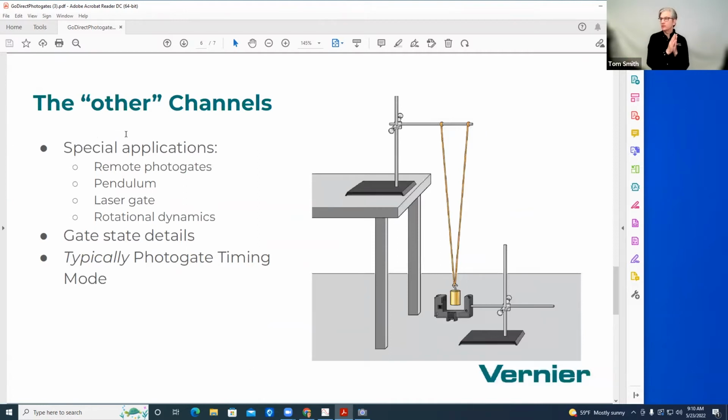So that was talking about the object velocity and object acceleration channels. The other channels typically have more special applications. Either you just want to know timestamps and gate states for some of your advanced physics applications, or you're working with remote photogates. You're interested in determining the period of a pendulum, taking advantage of the laser gate, or looking into rotational dynamics. These are some of the things we're going to look at today. It provides you gate state details and is typically based on Photogate timing in graphical analysis rather than time-based data collection.